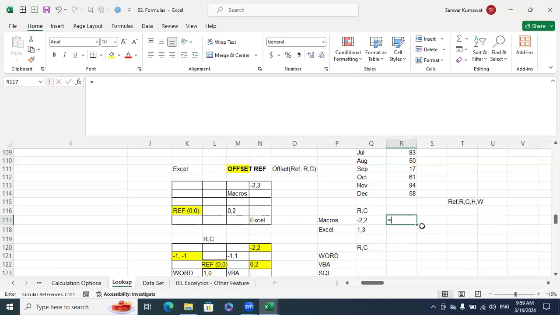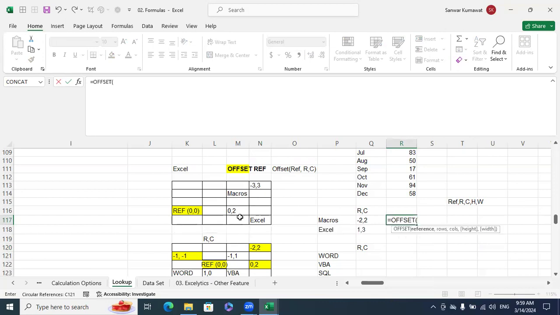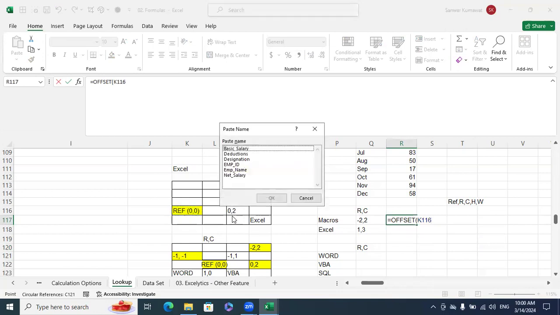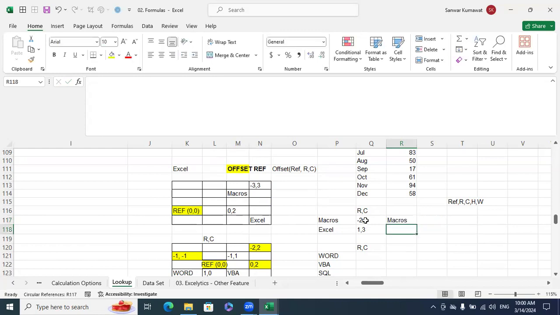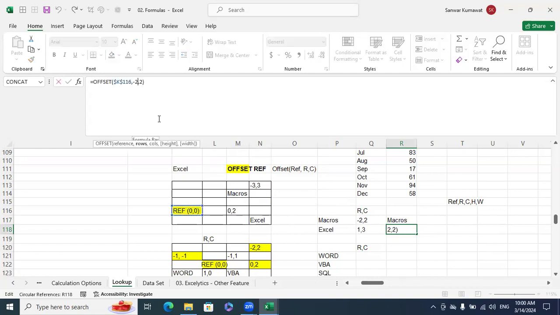Now, let me write this function. What is the syntax? OFFSET. Reference will be this particular cell only. Do not enter it. Don't set any reference, freeze it. Comma, row number -2, comma 2. In this case, row number 1, comma 3.